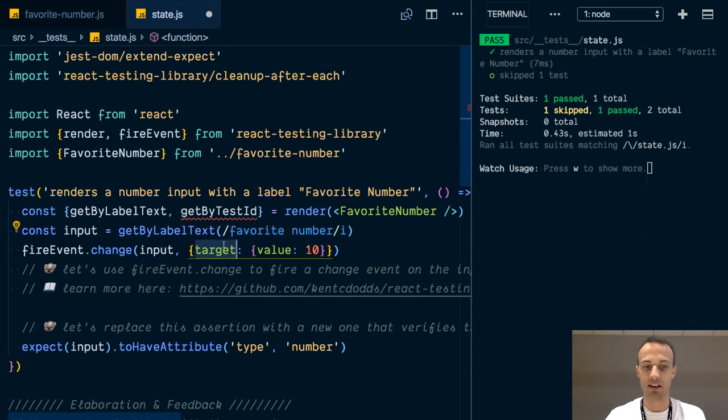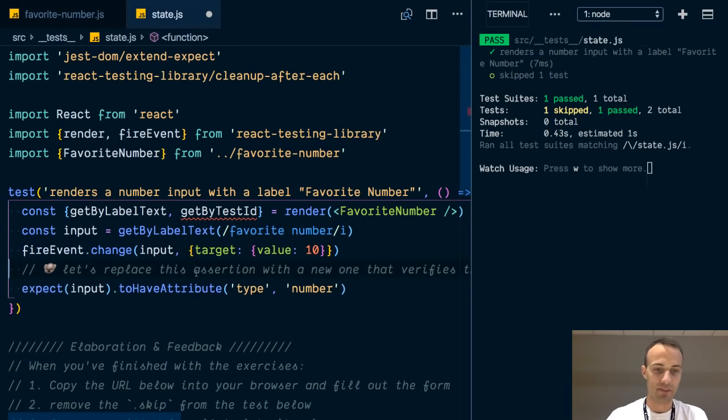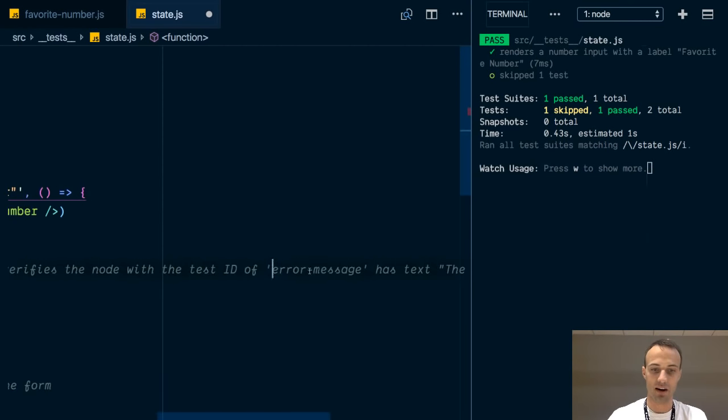And if it's a target, then it's not going to swap the target, it's just going to merge the things that we say in our target with the actual target. And it'll do so in a way that's not observable by React. So that's what's going on there. And then we're going to replace this with an assertion that verifies that our error message shows up.